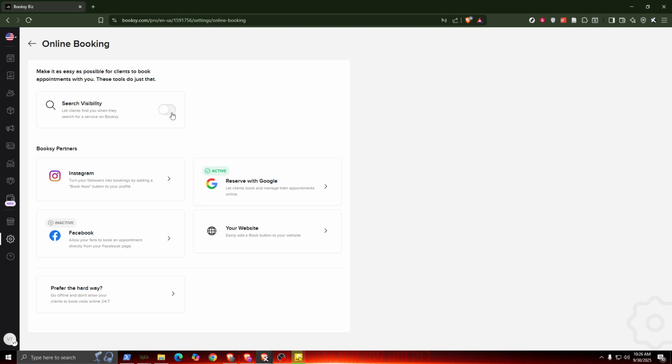After toggling the search visibility on, double-check everything to ensure it's set up correctly. A quick review of your settings can prevent any unforeseen issues and assure your clients can find you without any hitches. That's it! You've successfully set up your Booksy online booking. Remember, by enabling online booking, you not only enhance your client's experience, but also streamline your scheduling process, making management a breeze.